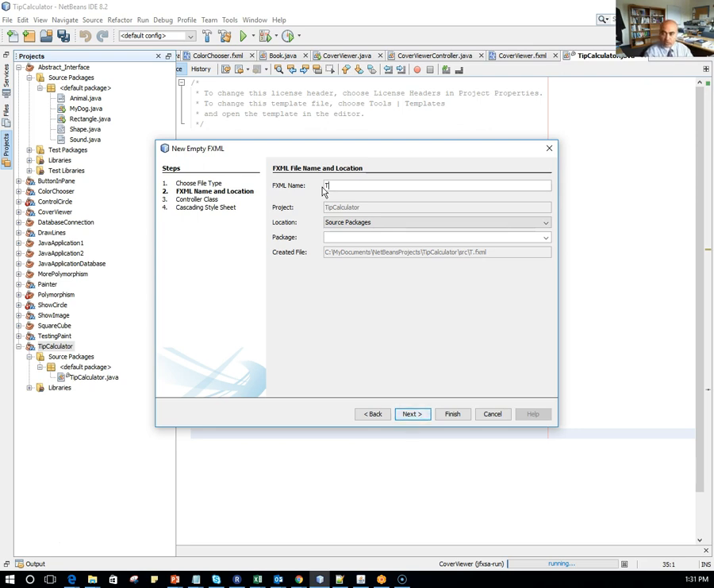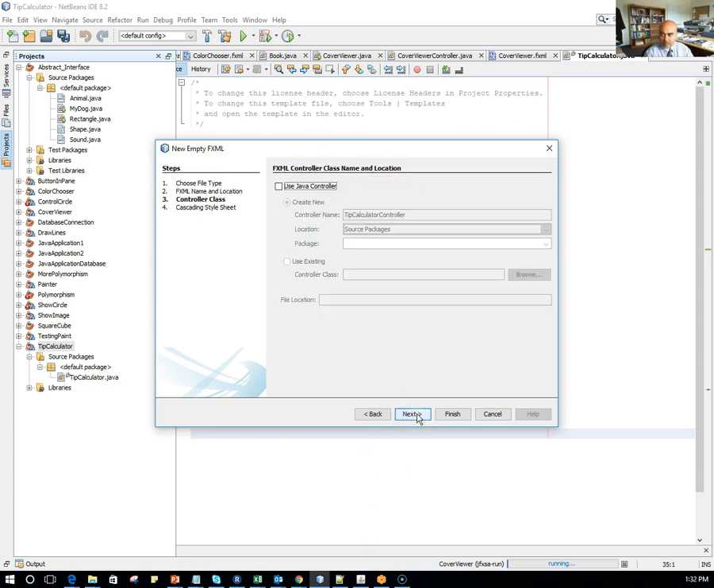If you follow the book, it will show you, you open your Scene Builder and you would save the file as tipcalculator.fxml. So I'm going to say tip calculator, and I would say next. Now when I do this, this is where you have to be careful.